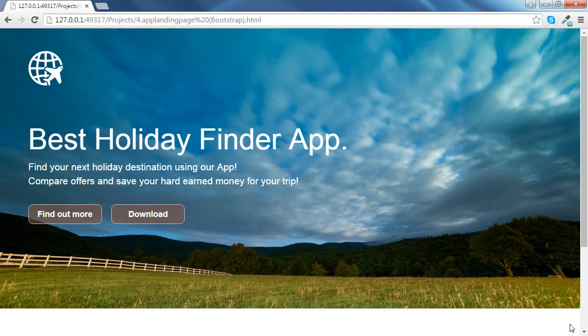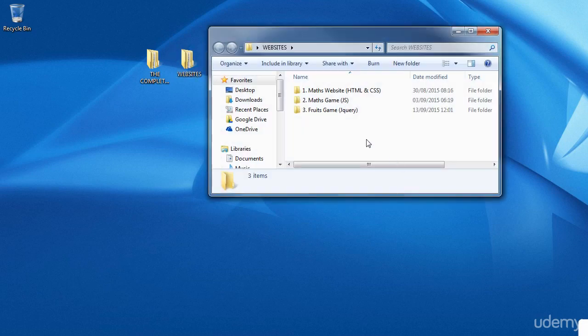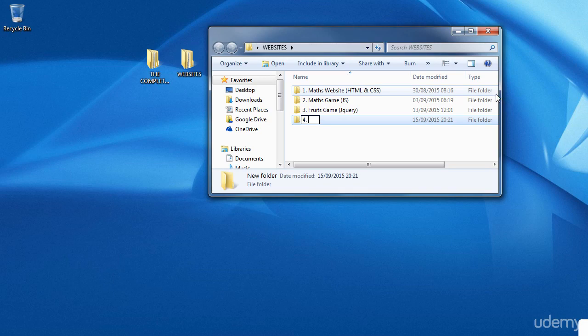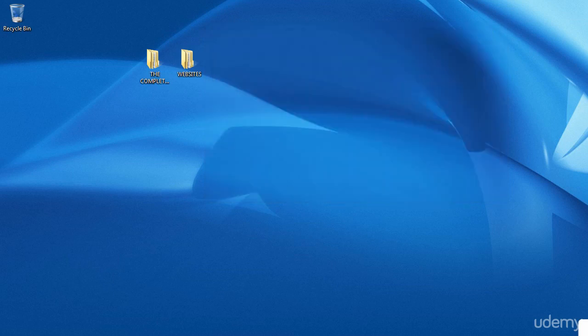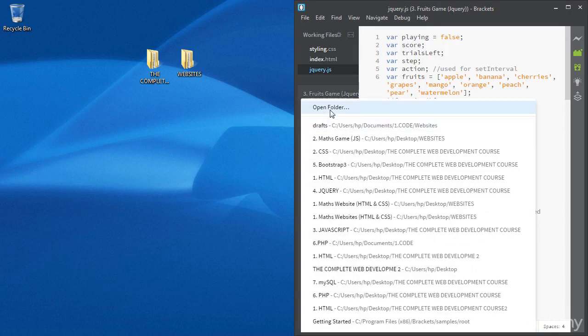Now we are going to start building our websites. Before diving into the code, we are going to create a new project folder like we did with the other projects. So first of all, we're going to go to our websites folder and create a new project folder there and call it app landing page, then parentheses and Bootstrap. Okay, now let's open Brackets and open this folder using Brackets.